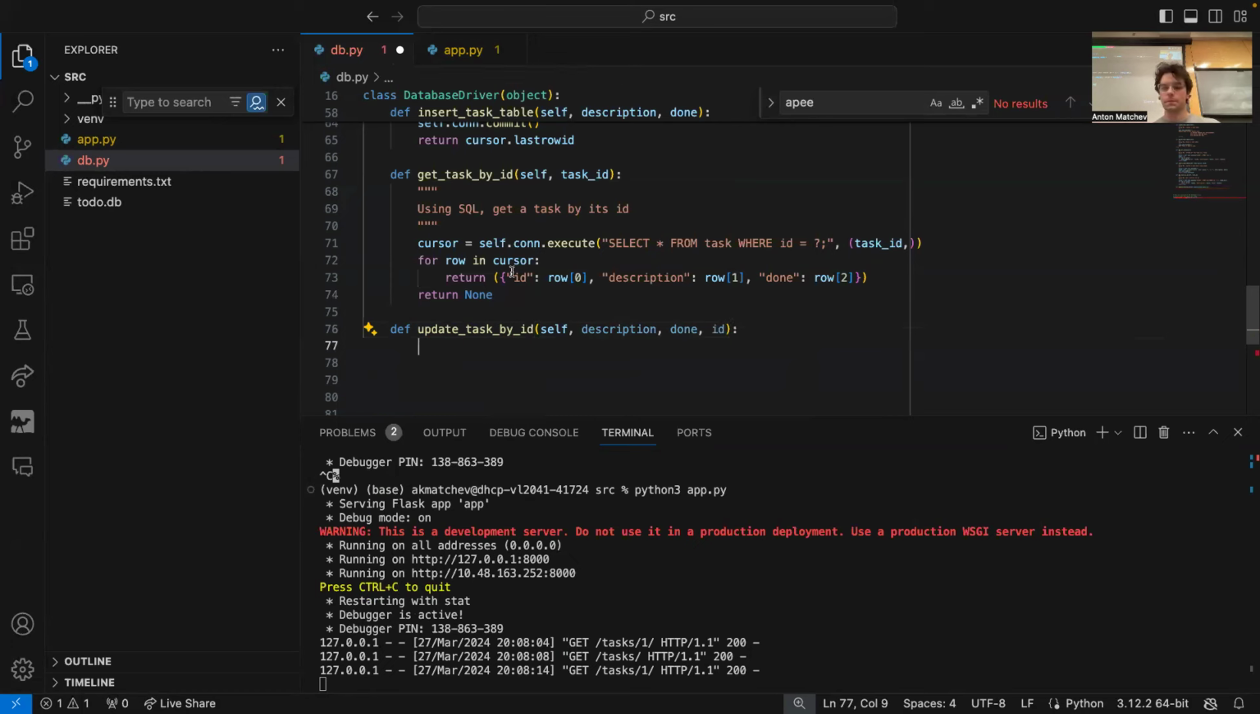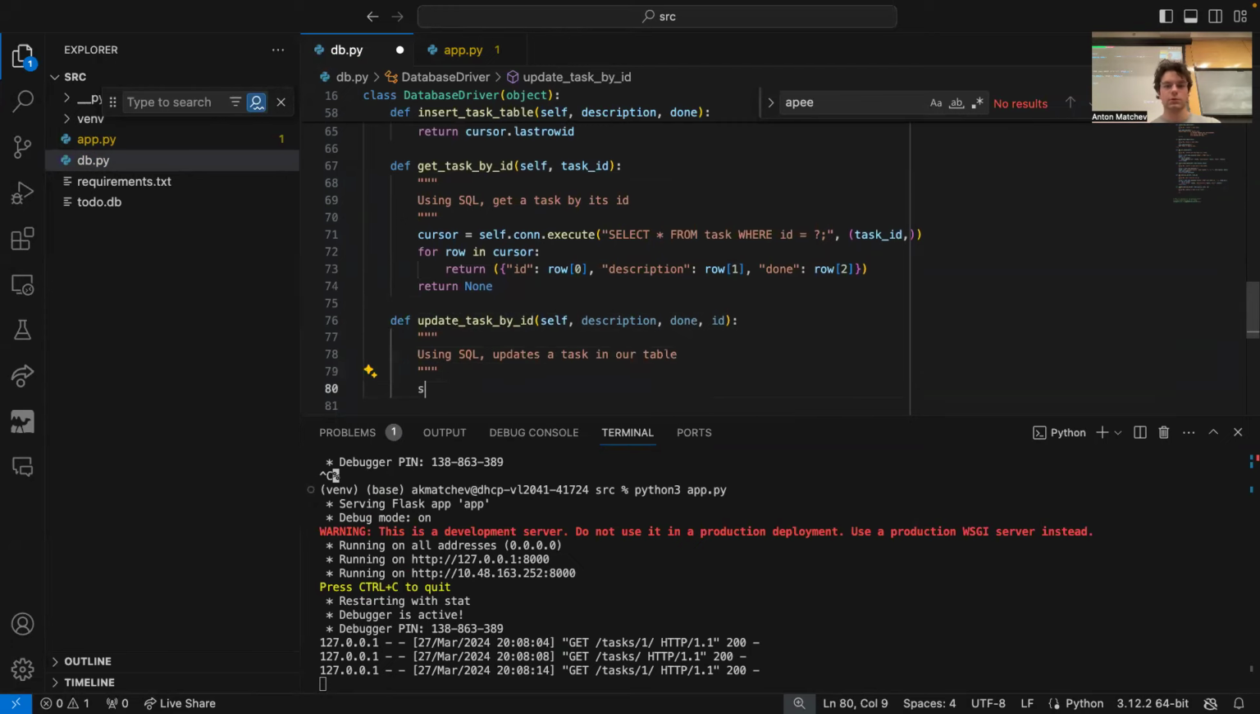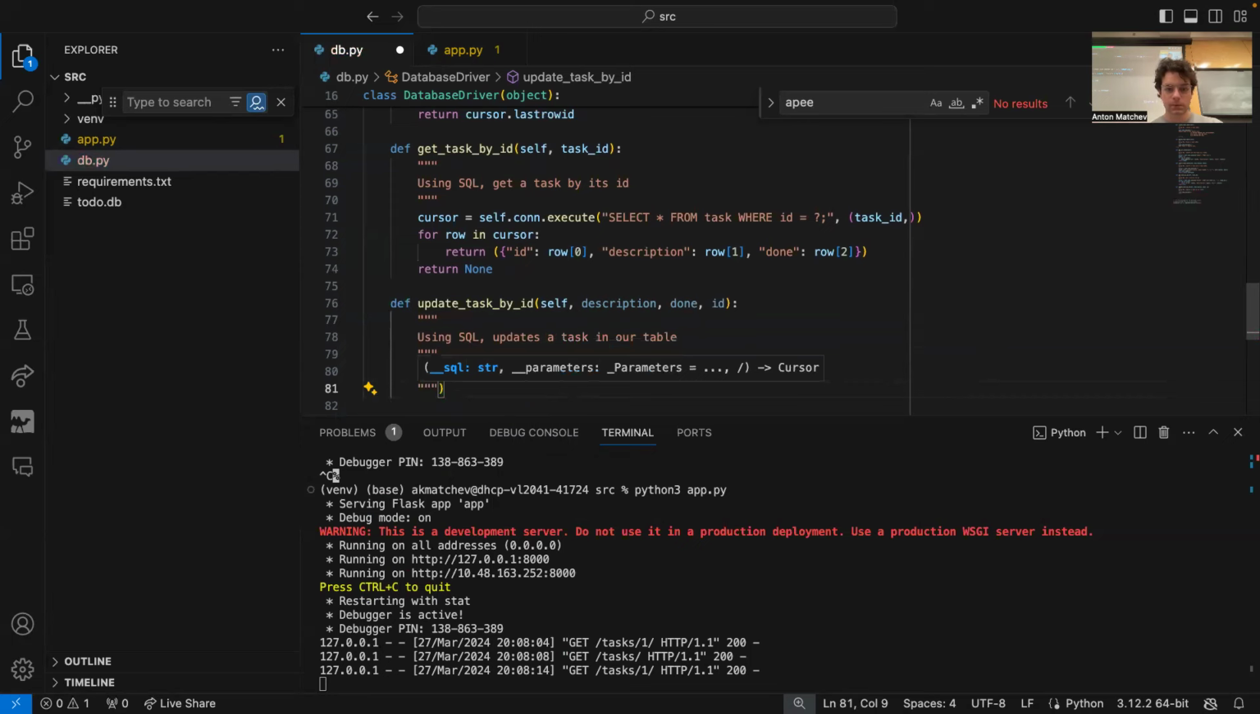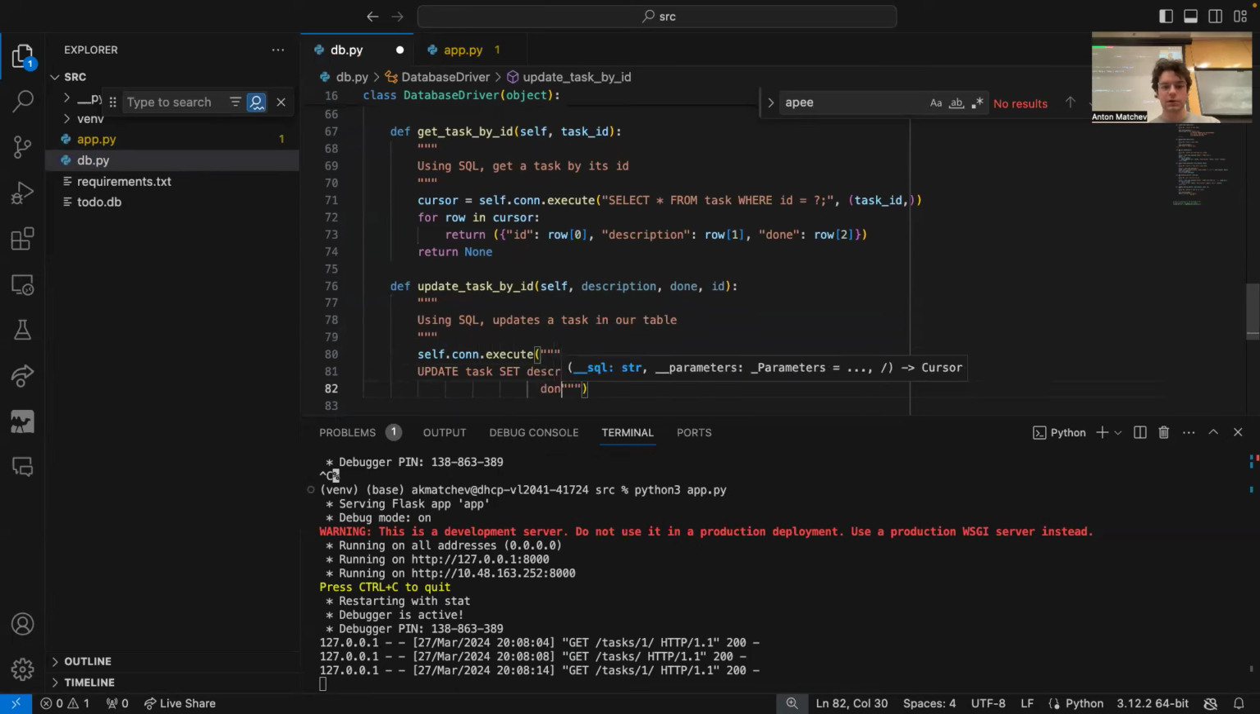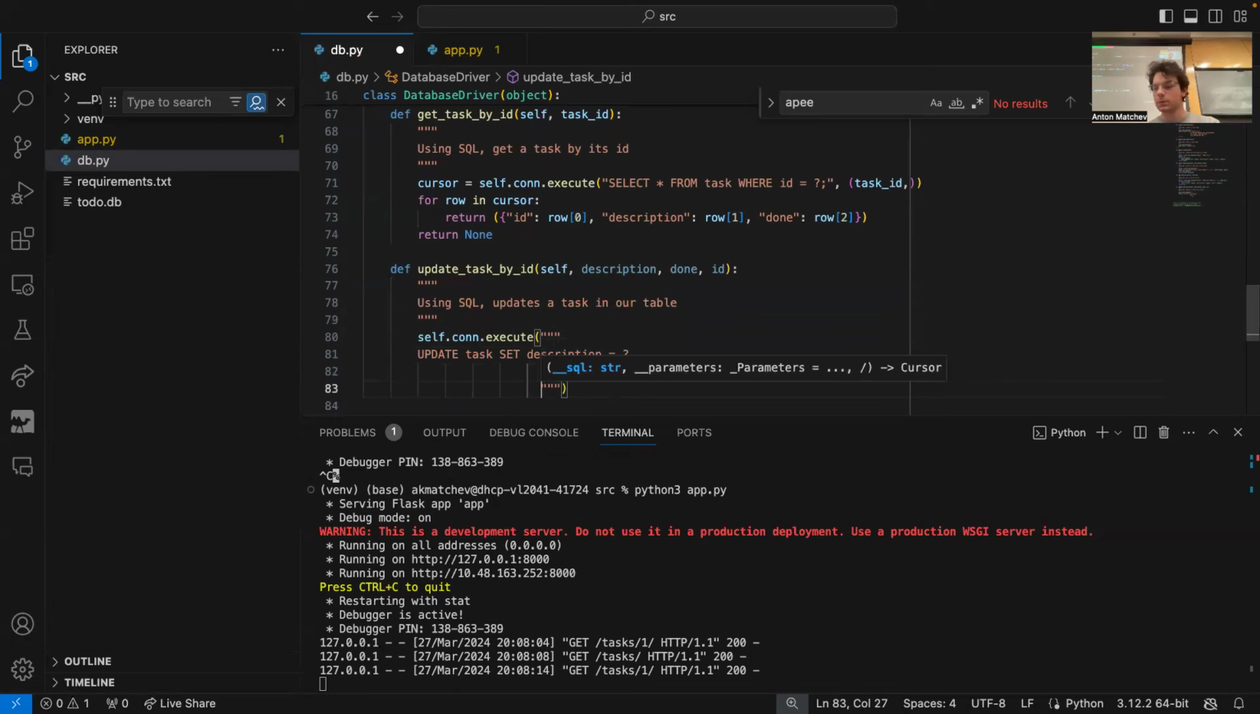So we're going to go over here. So using SQL is going to update a task in our table. So again, we do self.con.execute. And so the way to do this is to update table task, and we set the description equal to a question mark. We set done equal to another question mark. And then on the condition where our ID is equal to something.